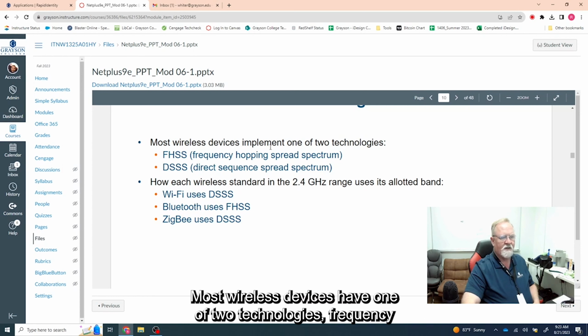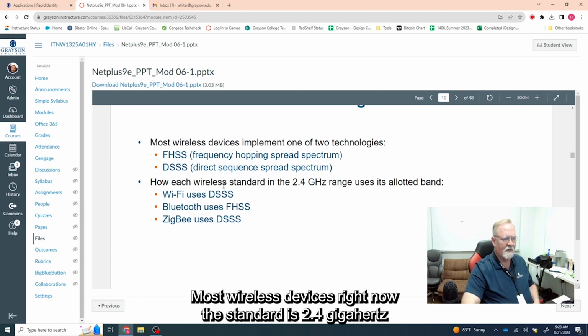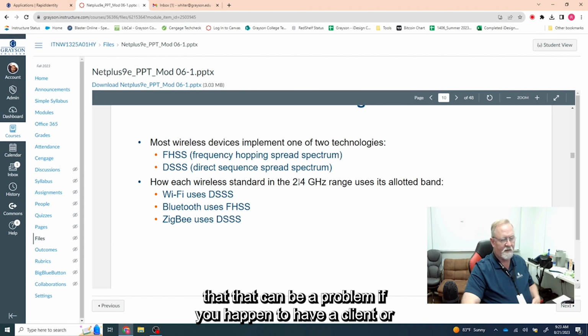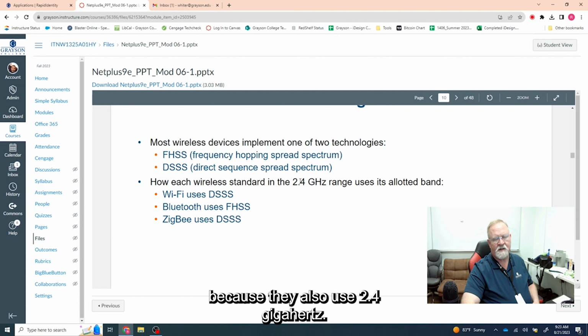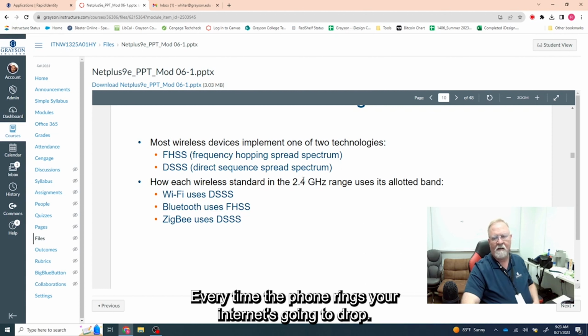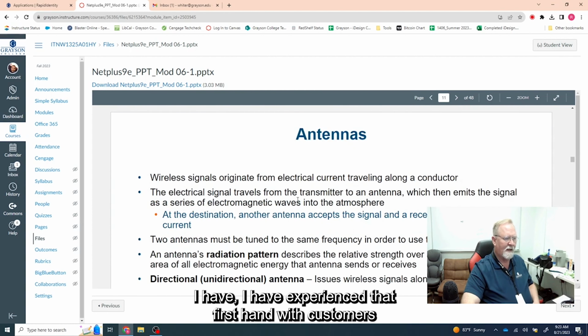Most wireless devices have one of 2 technologies: frequency hopping or direct sequence spread. Most wireless devices right now, the standard is 2.4 gigahertz. That can be a problem if you happen to have a client or an office that still has old landlines that use wireless handsets, because they also use 2.4 gigahertz. Every time the phone rings, your internet's going to drop. I have experienced that firsthand with customers.